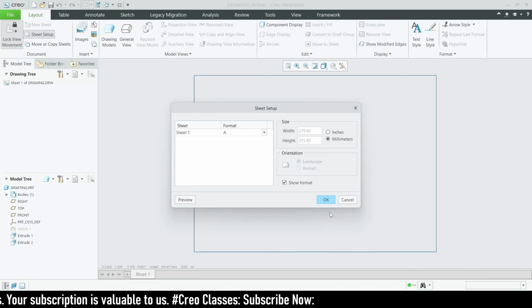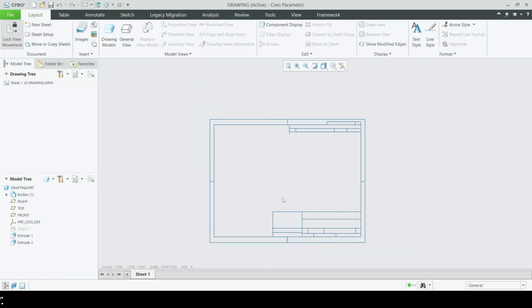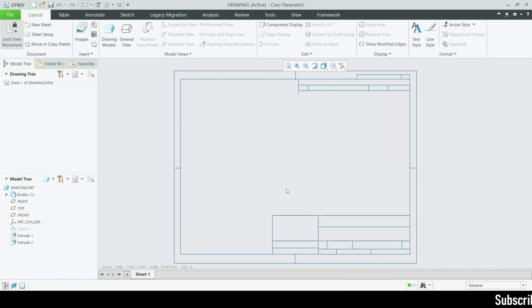I'll try to put a video on how to import that file. Most of those who use AutoCAD will automatically import that A format into this Creo. Okay, so let's turn on this A format. So we have come up with this size format, right? Then we can import our part.